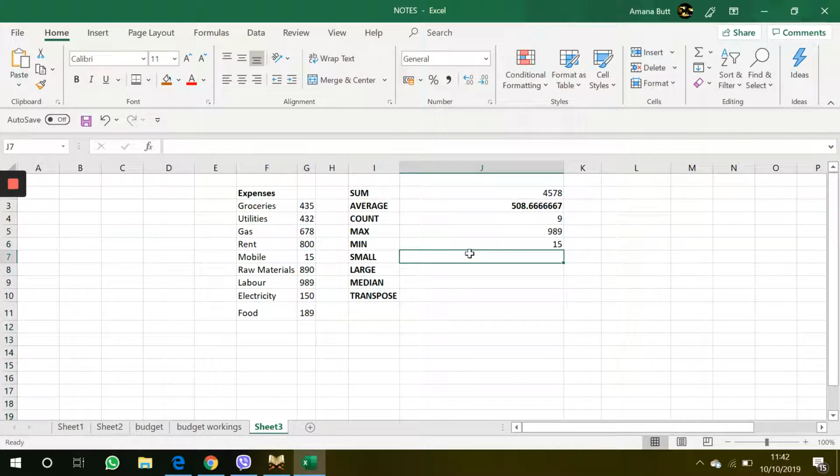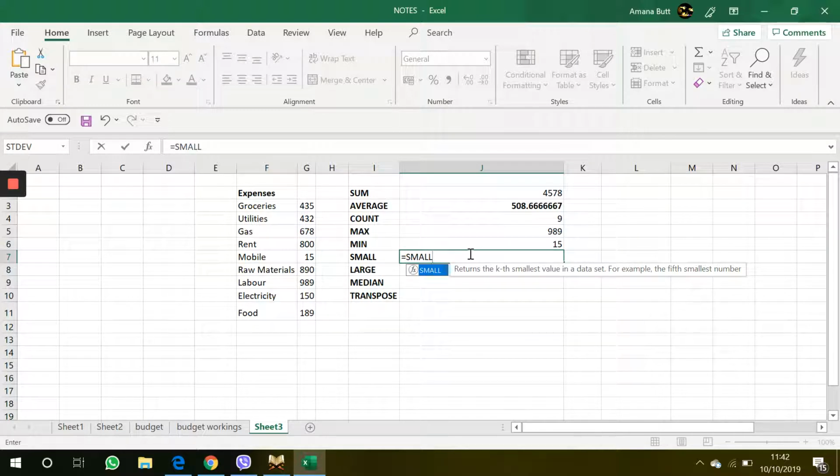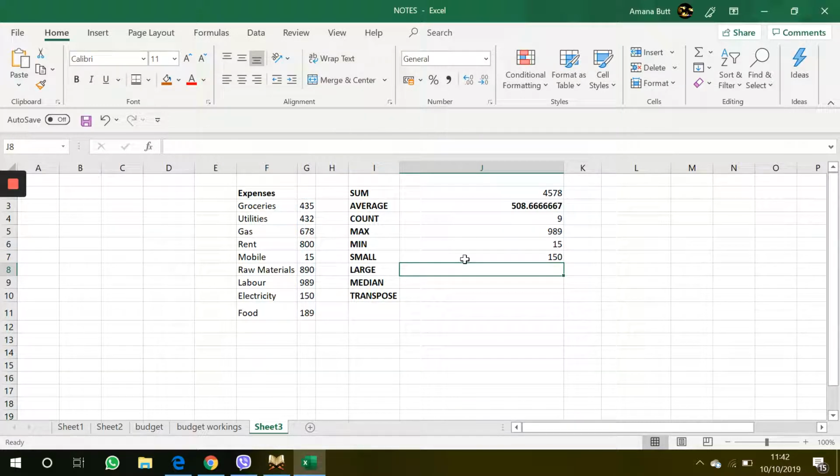If I want to know the smallest number, I will just say small and click that formula, and the array, I'll just select that, and comma, and now I can say that I want the second smallest, not the smallest number. The smallest number is 15, which I got from min, but I want to know the second smallest. So what's larger than 15? That's the second smallest. I can just say second, enter. So the smallest number is 15 and the second smallest is 150.